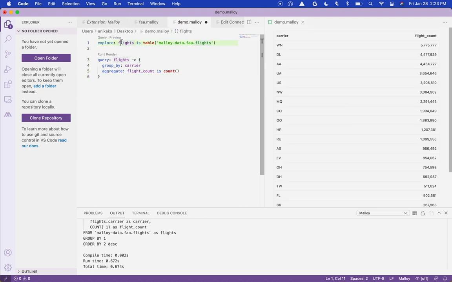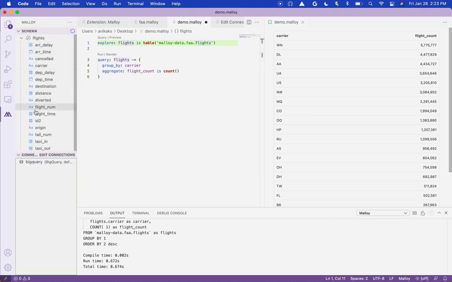The other benefit that I get from having defined this as an explore is if I go now back to my Malloy tab, I can actually see the schema of this table defined in here. So I can see all the fields and their types. So I can see what I'm working with.